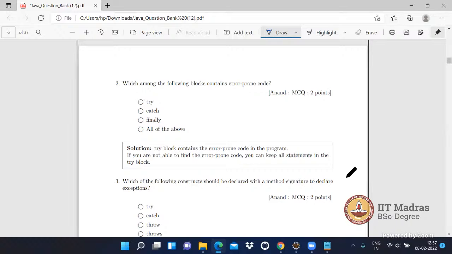Try, catch, throw, throws. Which keyword? Throws. We have already seen this in previous questions, and I explained it. The throws keyword is used to declare exceptions at the method signature. Basically, checked exceptions are declared at the method signature. If you want to handle them, you can use a try catch block, or otherwise you can throws it at the method signature.